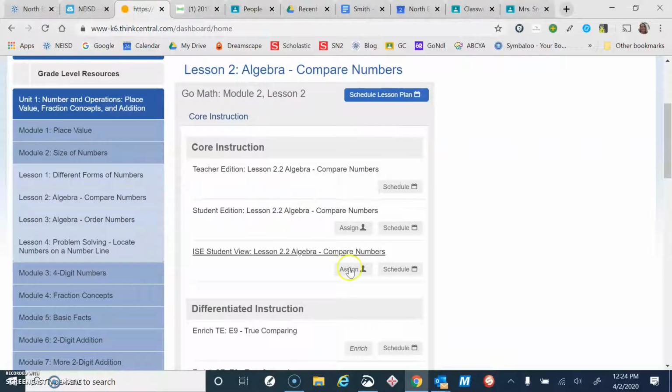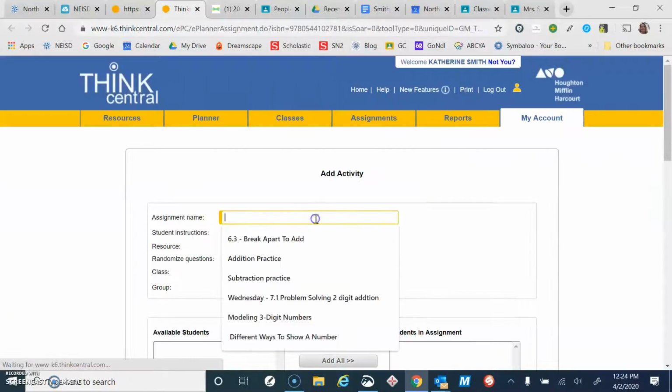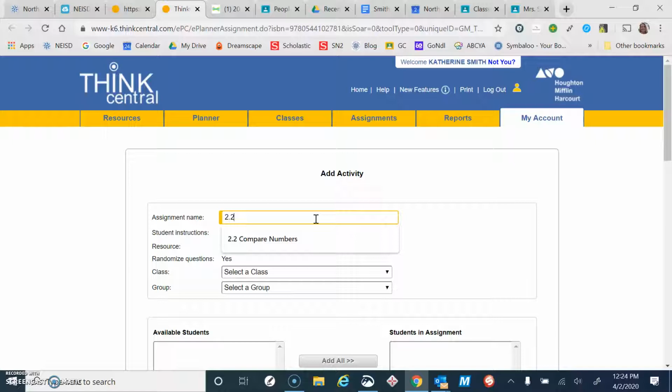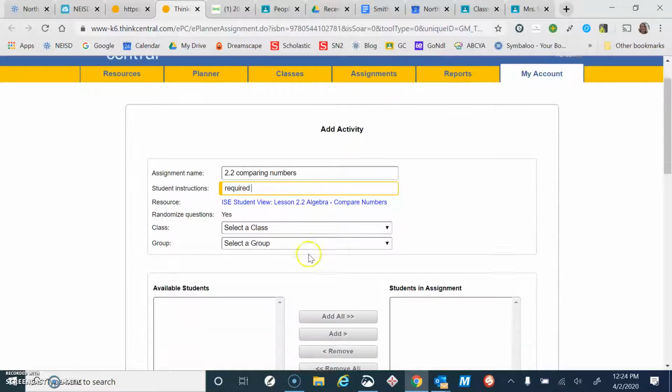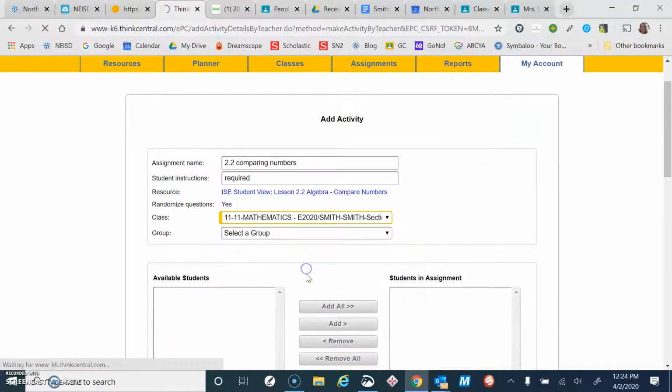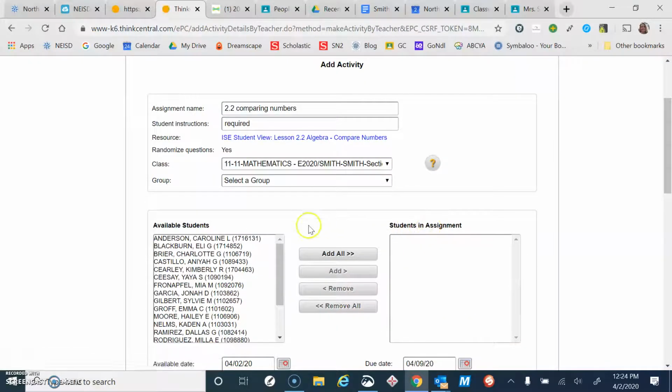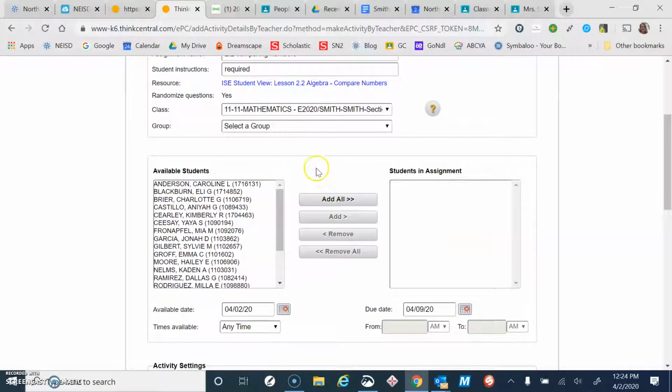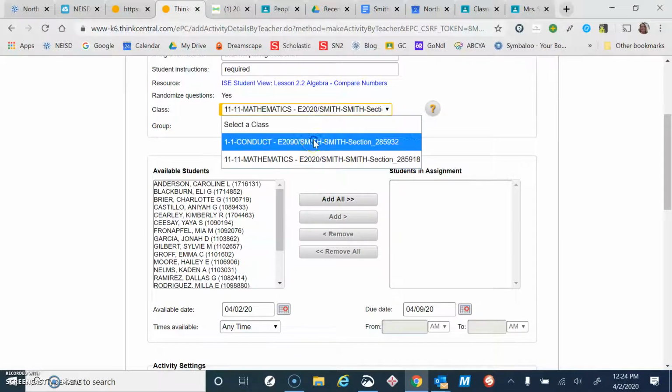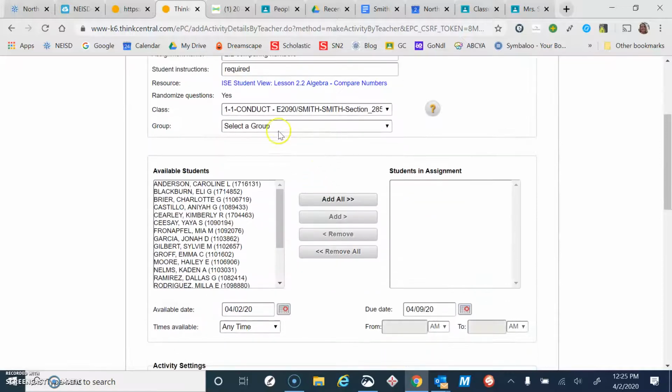So I'm going to assign that by clicking Assign, name it, required, and then select whichever class you have set up. Now, if you don't have classes set up, let me know and I can tell you how to do that. But then I've been putting them all in conduct so that Cassie has access to.